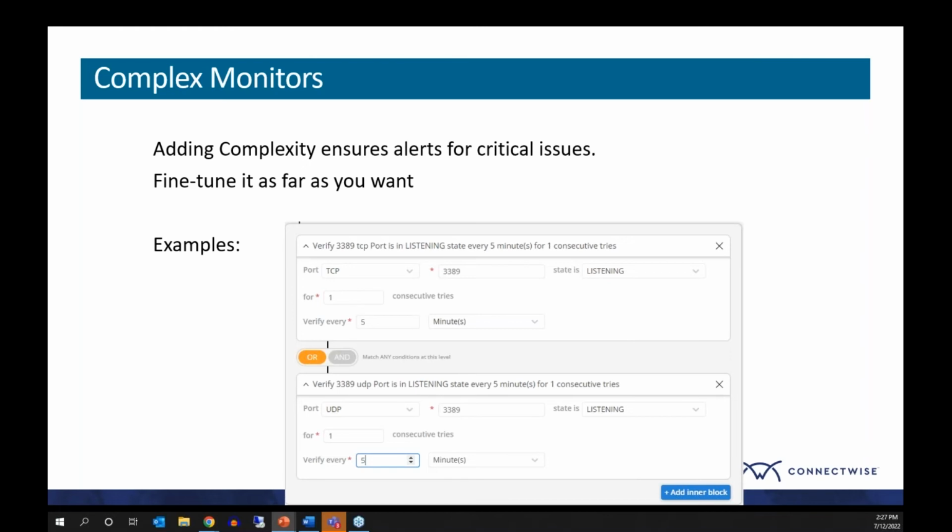Just a couple additional options, and I tied these together as an inner block because I want to know if it's going to be either UDP or TCP. I want to have that ability to check both of them.